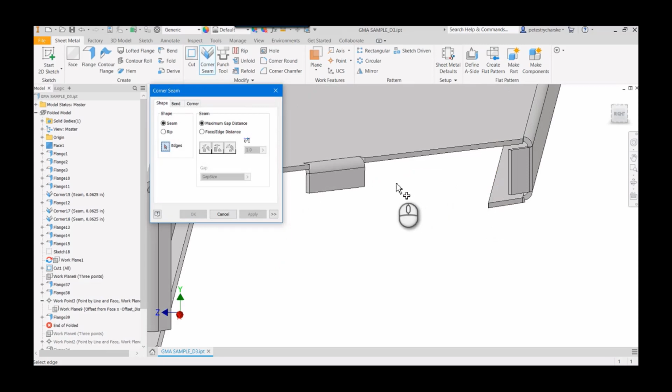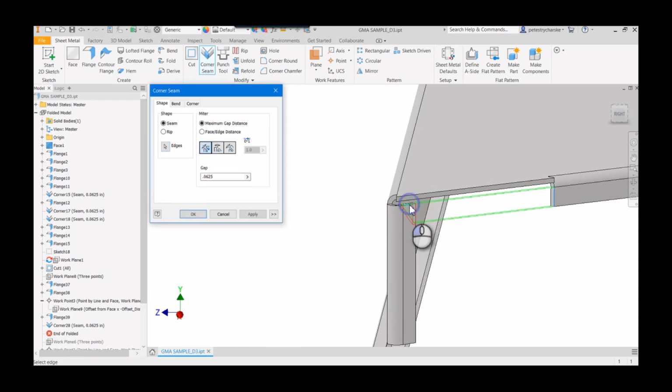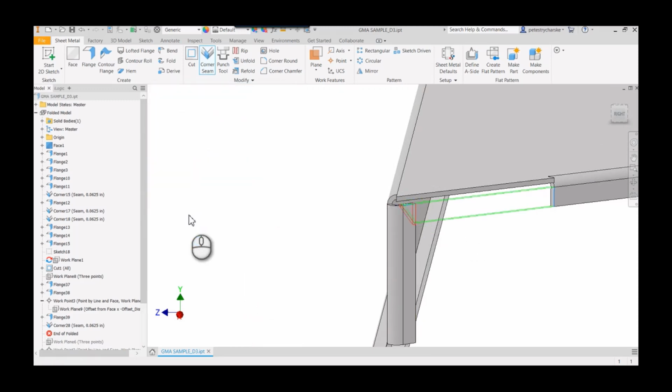I'll go ahead and corner seam this one. Corner seam it to this edge, and there you see here's your 45. We want that to be a very particular distance, and we can handle that as well. Apply. There we go. And we can apply it to the other edge as well. So there you have it.